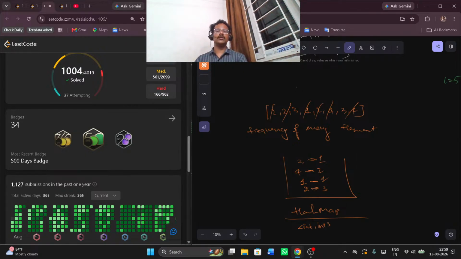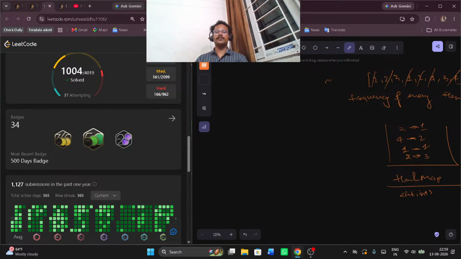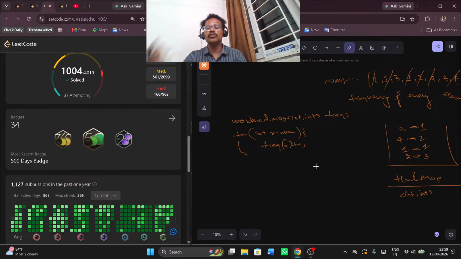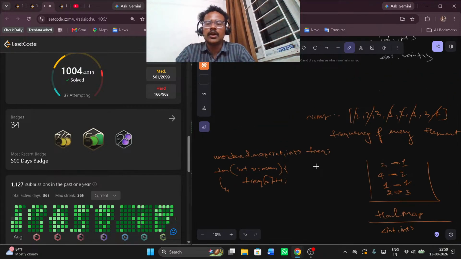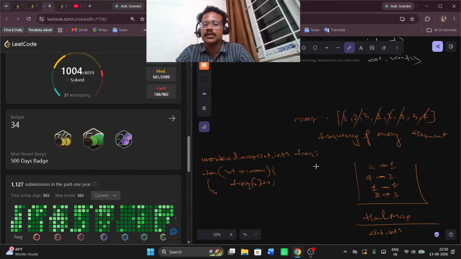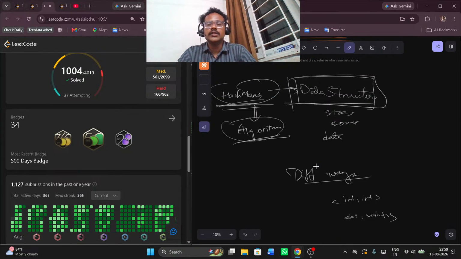So how do you do this for nums? I'll go for int x in nums. I'll initialize the unordered map, that's the syntax for a hash map. I'll name it frequency. So frequency of x plus plus. That's it. That's how you get the frequency initialized for the nums array.